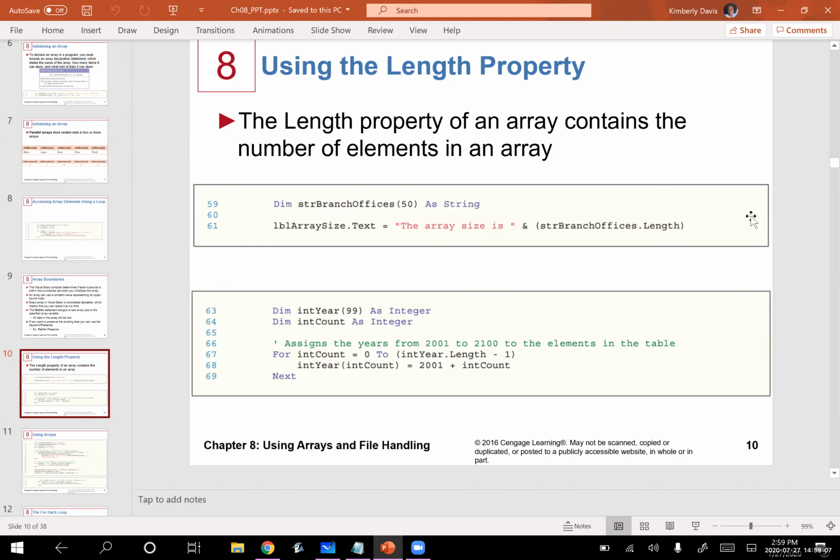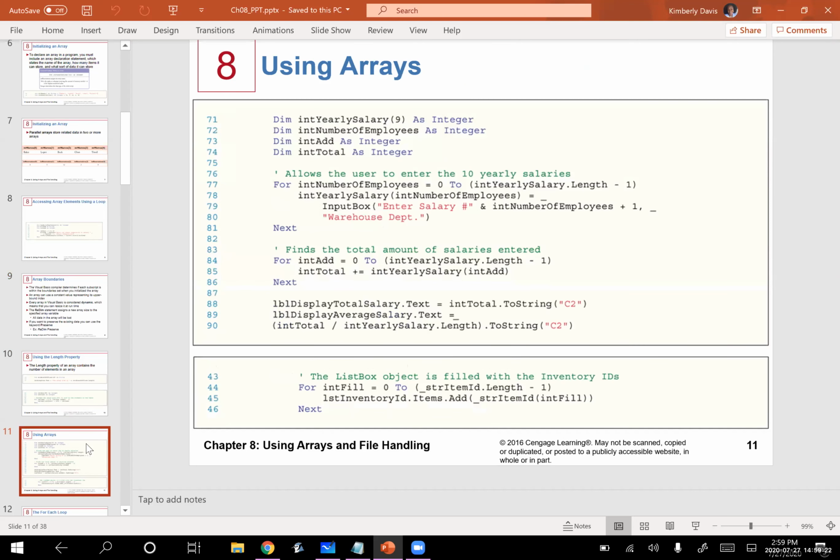Remember that we talked about the length property. If you don't know the size of the array that you need, you can just allow your program to determine that by using the .length property, and it'll determine what the size of your array is as you add values. You'll notice here an example of taking the items that are in the array and putting them in your list box. So this is another example here.